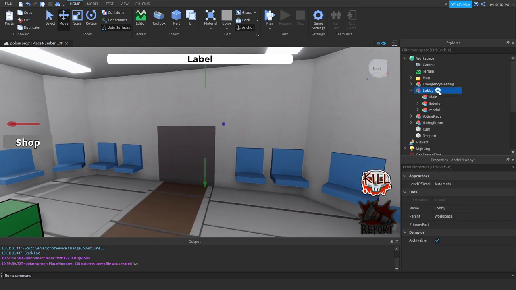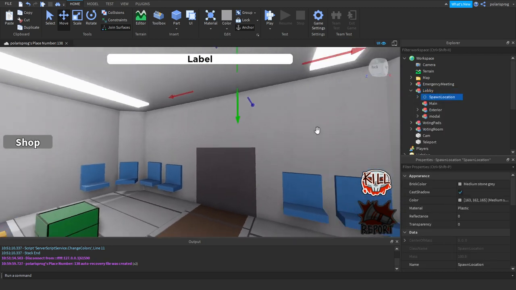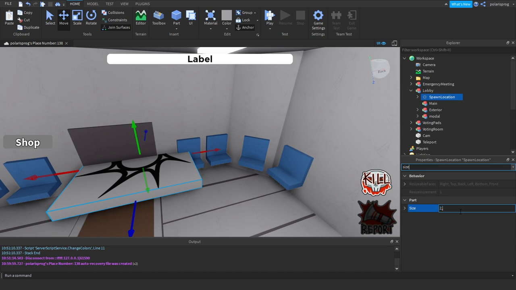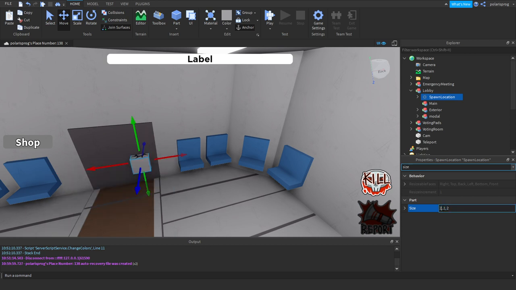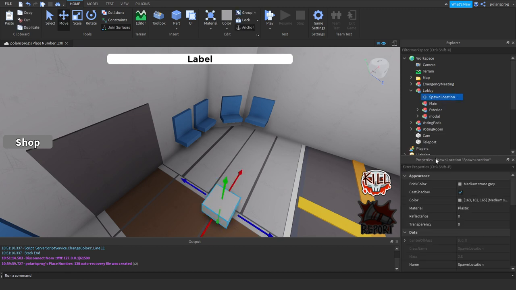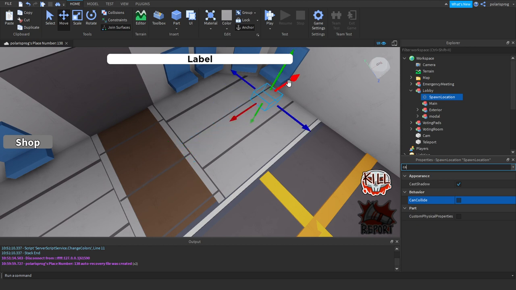So I'm going to add a lot of spawn locations. Add a spawn location to your lobby, select it, drag it down, scale it. I'm going to set the size to 2, 1, 2. Now I'm going to remove the decal from it, set the transparency to 1, and make sure that can collide is checked, and drag your spawn wherever you want.